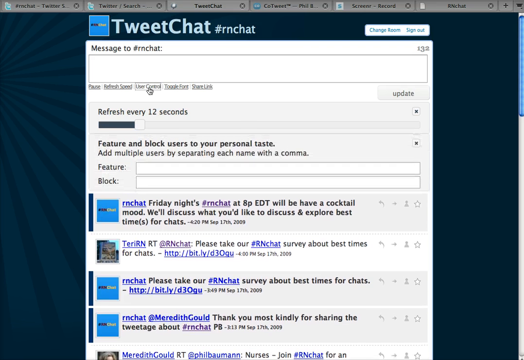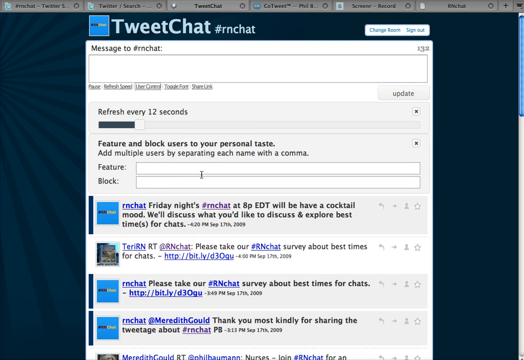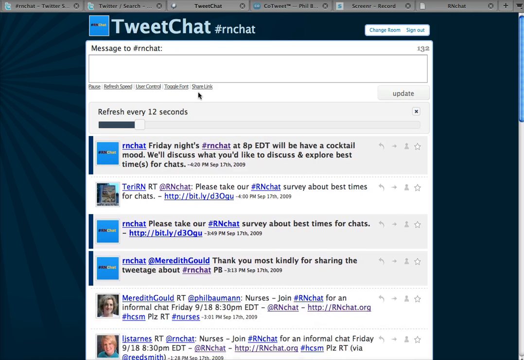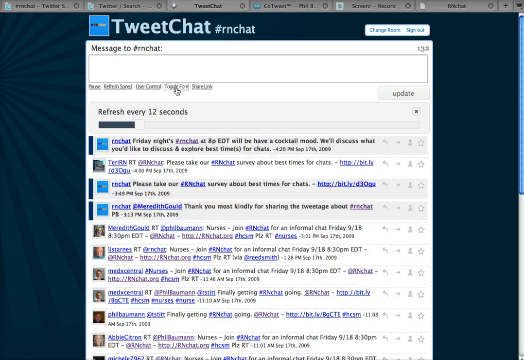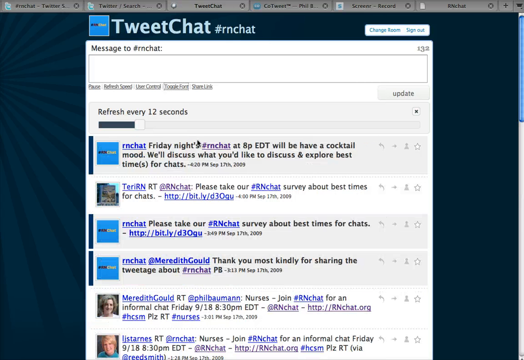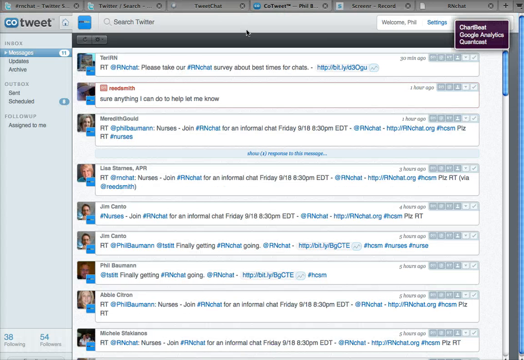User control: you can block users. That might be fun. I never did that. That's basically a toggle font. These are just some extra features. As you see, it makes the font smaller or bigger, and you can share links. Again, you can post your tweet. If in the future we start having real RN chats, you can type in your topic, say topic 1, and then put your response. That's TweetChat, fairly simple.